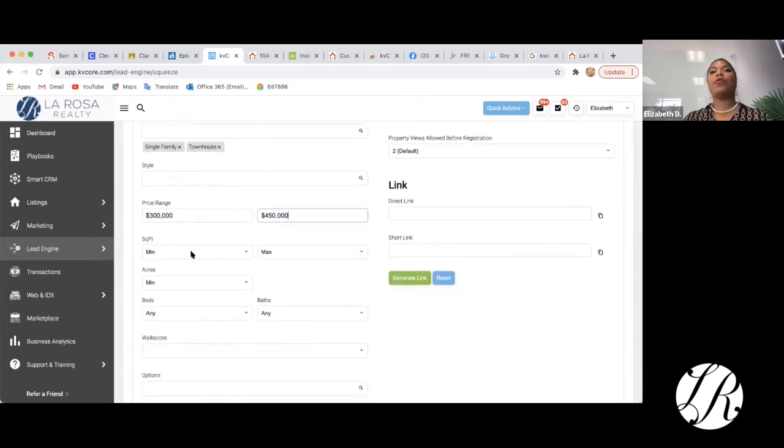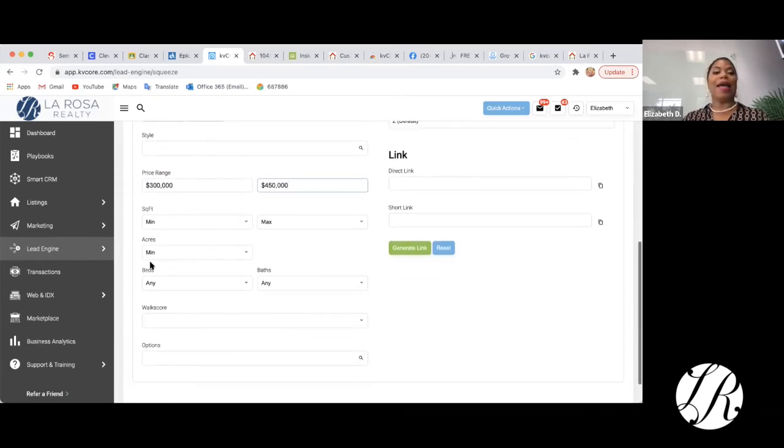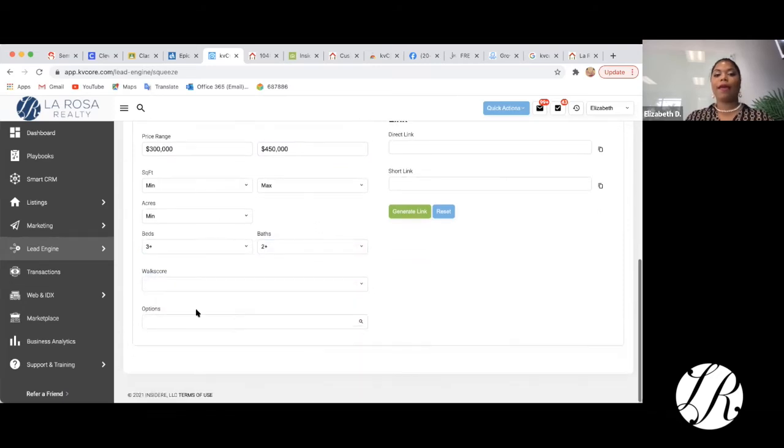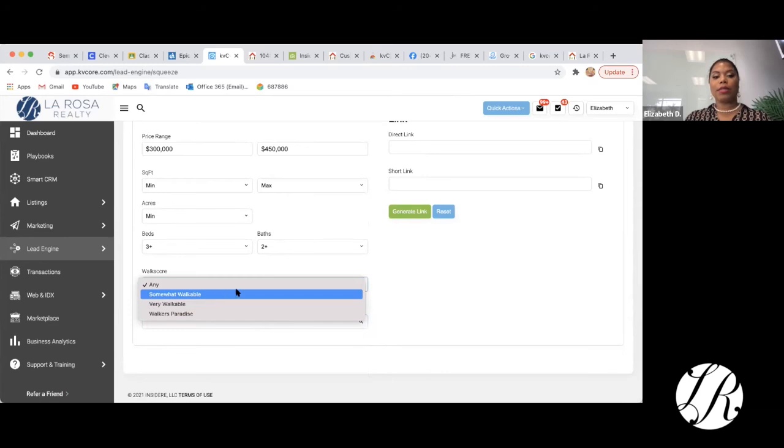I leave square feet off, you already know why. Acres, anytime, always, in my case, 3+, 2+. Everything else, I just leave it like that. If you wanna do close, I just go here.